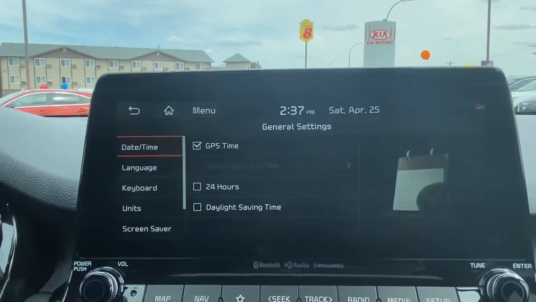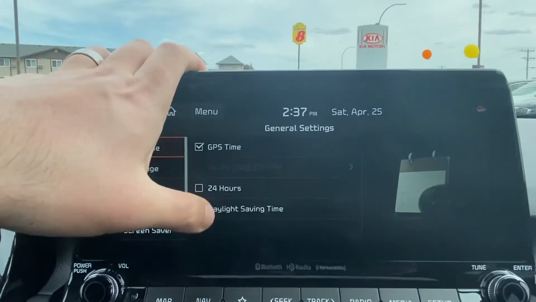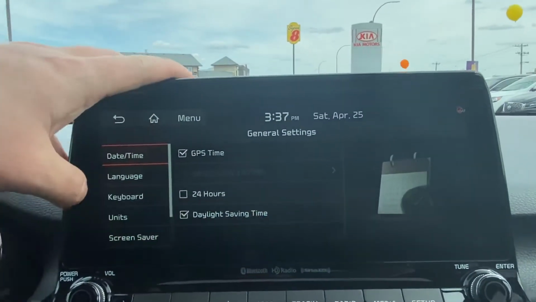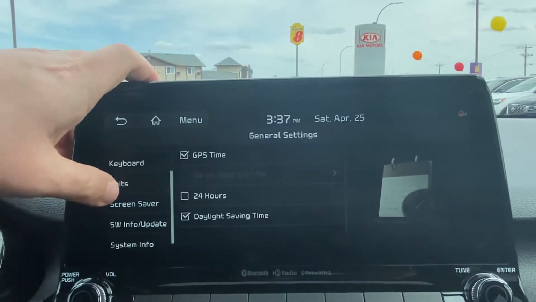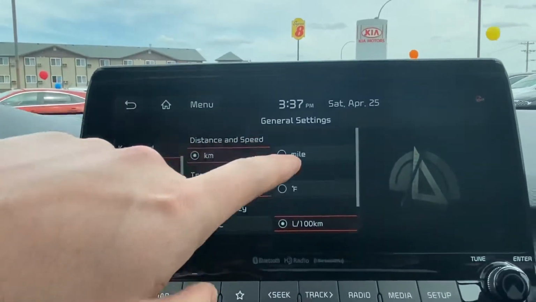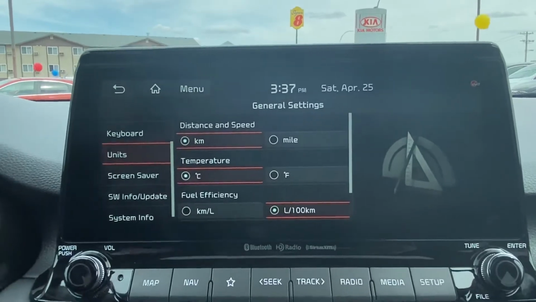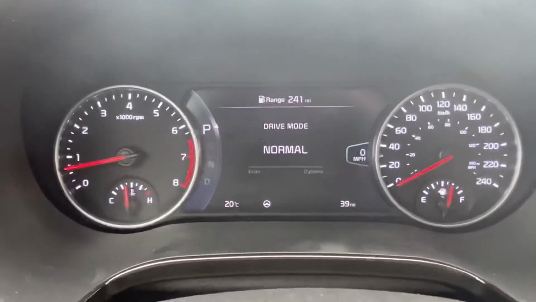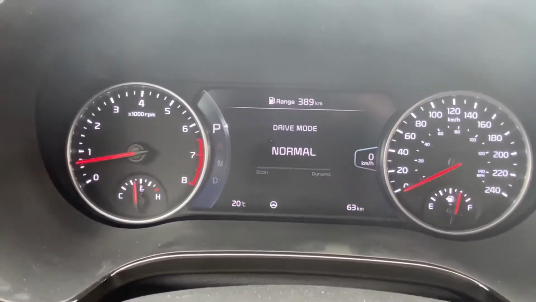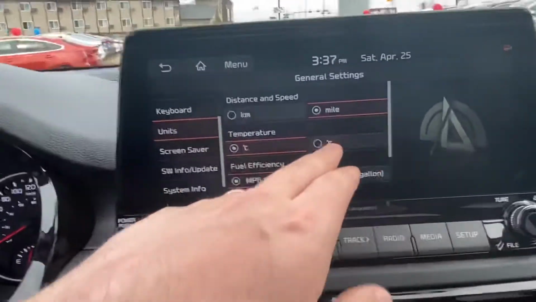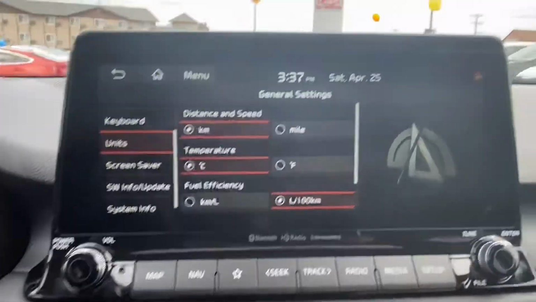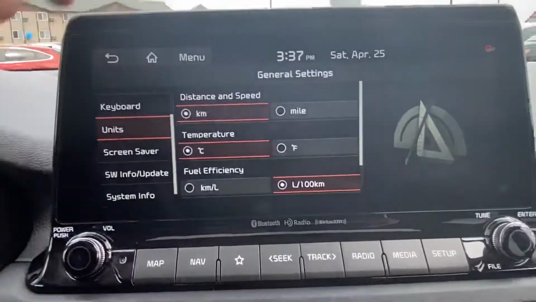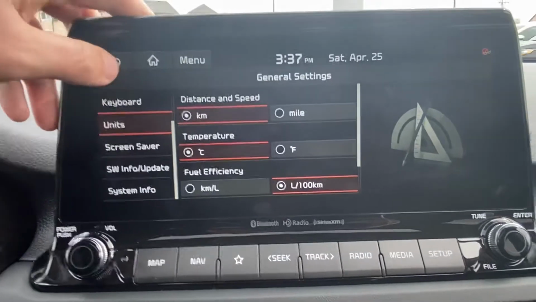In the general, this is where you can change the time, so I believe it is wrong right now, so we'll hit daylight savings time just to get that time to the right place it's meant to be. In units, this is where you can choose, if you go over to the US, you can hit miles, and it's going to change from kilometers per hour back to miles per hour. This is where you can also change the degrees as well. So if you do go over to the US, you can flip everything over nice and easy.